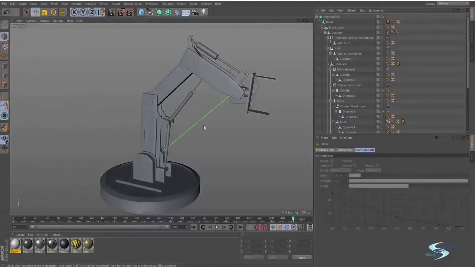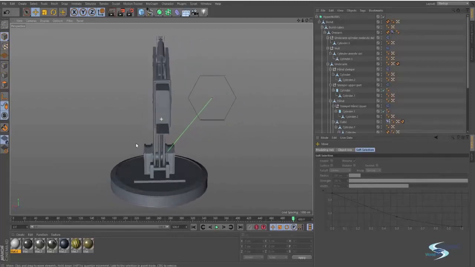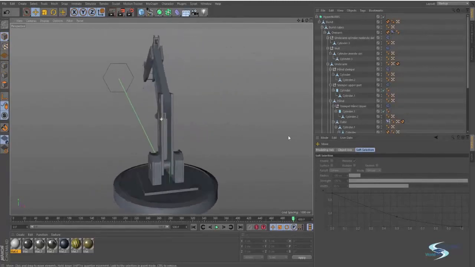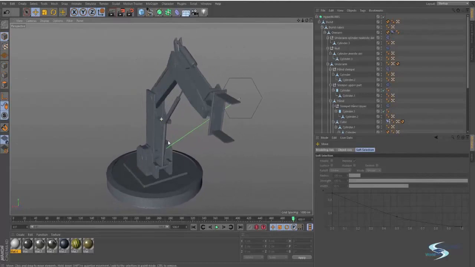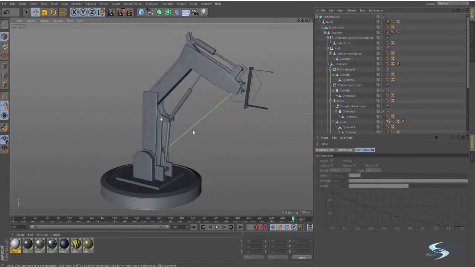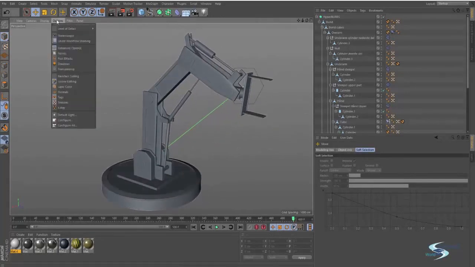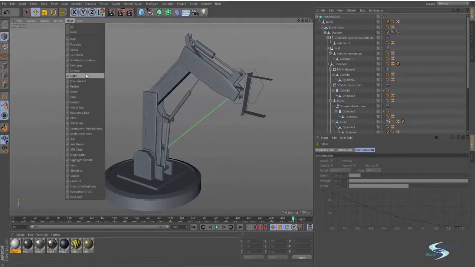So here we are inside of Cinema 4D, and what you're seeing here is a very simple 3D model of a cartoonish, what can we call it, robotic arm, and this is what we're gonna be texturing today. So it's going to be pretty exciting.